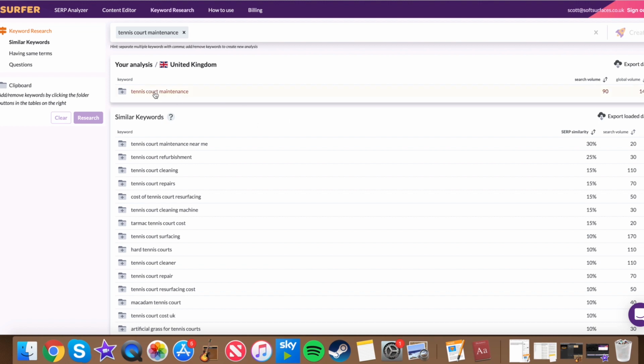So as you can see, the term tennis court maintenance has a search volume of 90 and a global volume of 140. So it actually gives you the search volume for the location that you've selected and also the global volume in total if you're looking for a worldwide or global term.